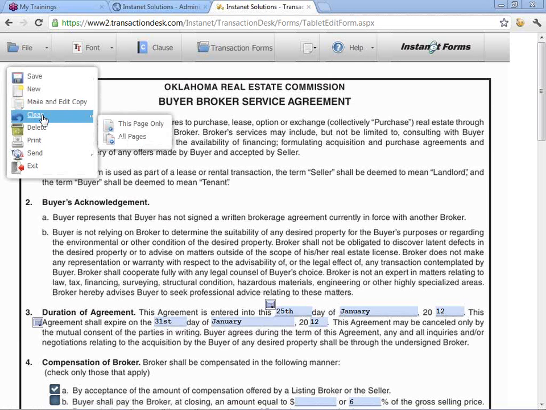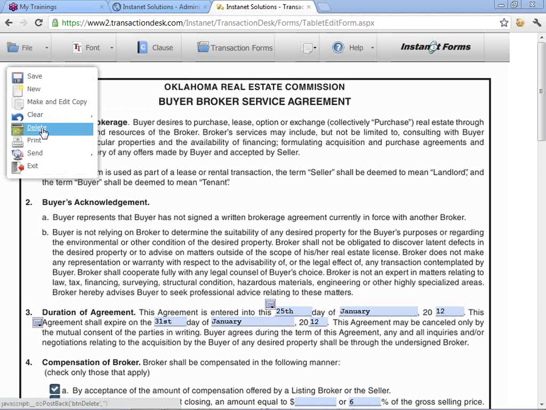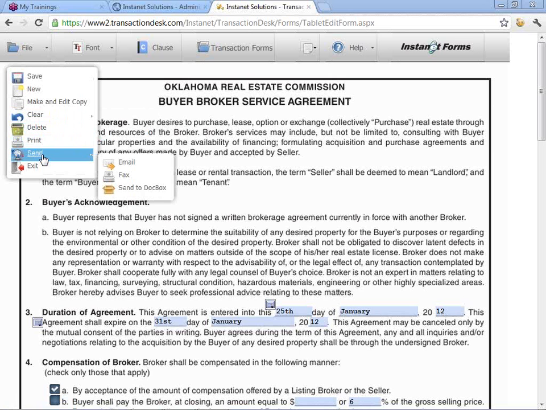We could clear this entire form of all its contents. I think I'm going to steer clear of clear for this page or all pages of this online form. We could delete this form from our transaction file, print it to paper. Depending on the services that you have within your online account, you can email these forms outbound. DocBox feature allows you to fax them as well. So if you have DocBox associated with your account, you have those both emailing and faxing features outbound. If you have Authentisign, then these documents can be forwarded into Authentisign for digital signatures. And we can exit back out to our transaction file.